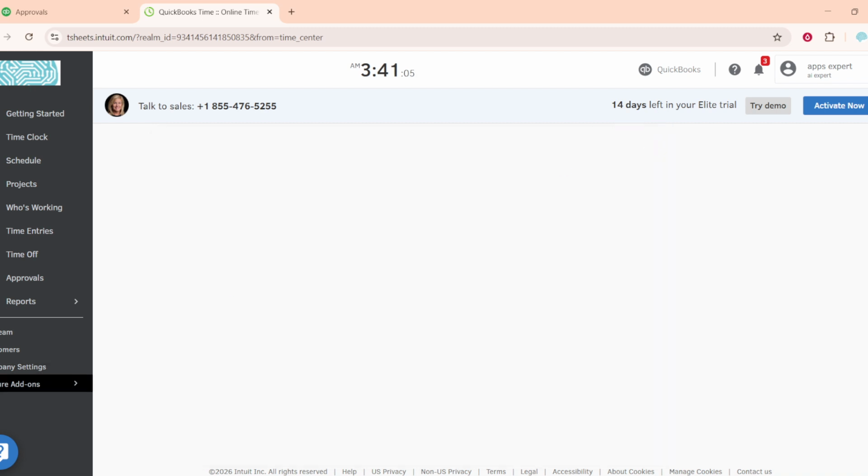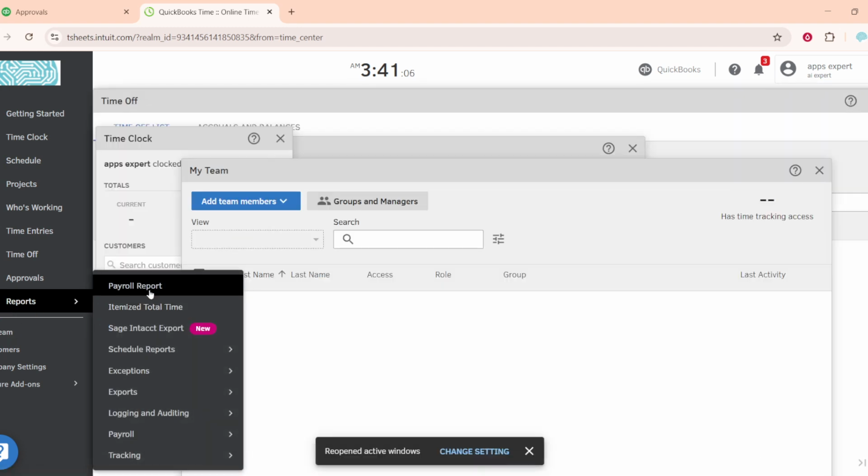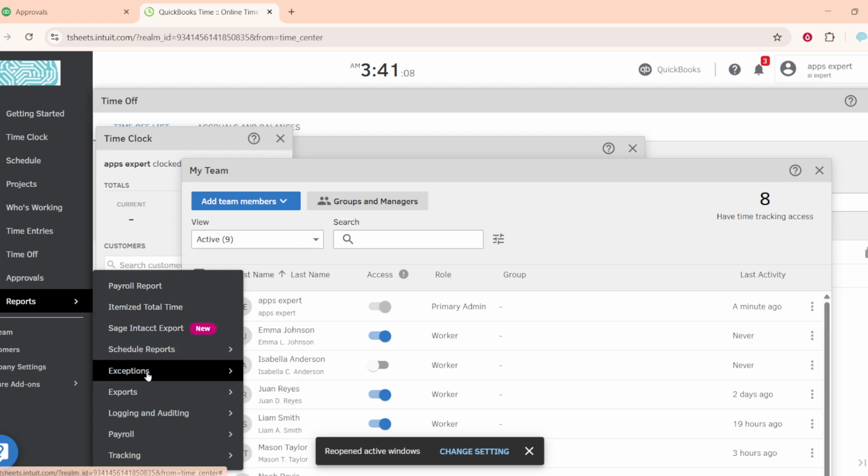Once you're in, look to the left-hand navigation and click Reports. This is your hub for everything from payroll summaries to detailed activity logs. Next, choose the category that matches what you want to see.